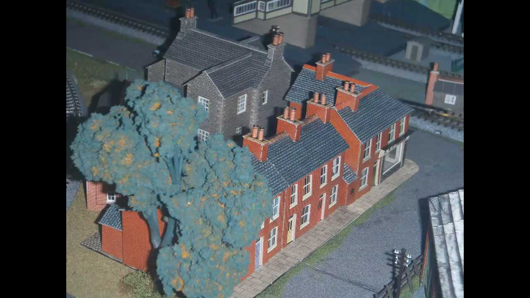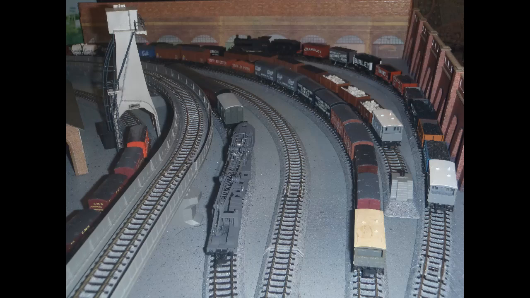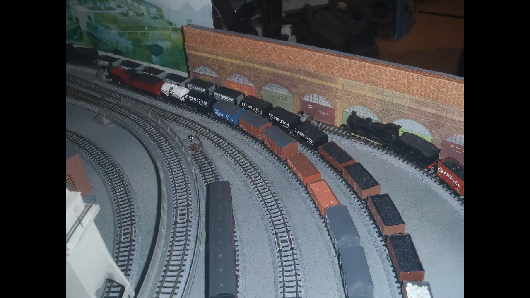Here's a general view of the sidings in the corner of the layout. Metcalf retaining wall, two sets of that at the right, and something I improvised on the far side. Another view of my improvised retaining wall with trains parked in all of the sidings.